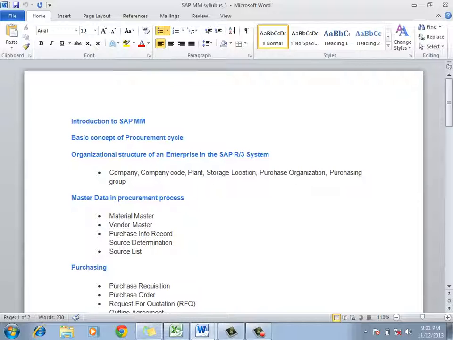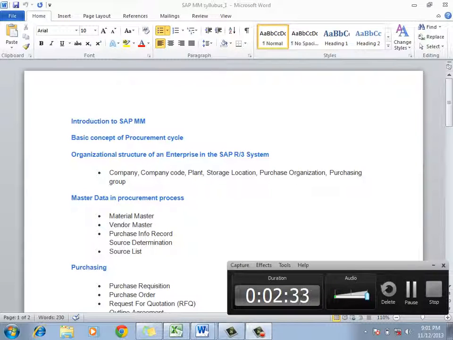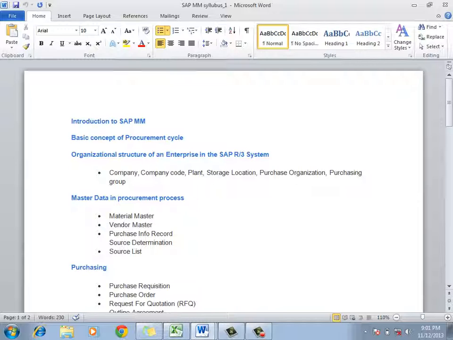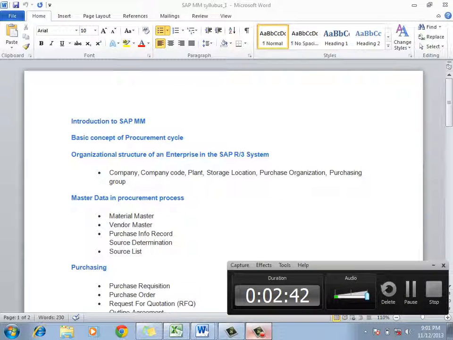And coming to master data in the procurement process, which will cover the configuration of master data and its maintenance in SAP. Master data is nothing but the data records which are stored in a database and are used for day-to-day activities, which includes material master, vendor master, purchase info record and source determination.